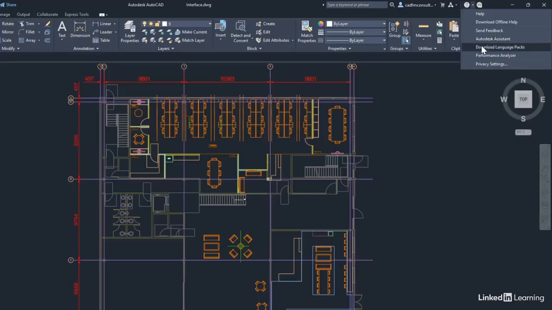I can download Autodesk language packs for AutoCAD, depending on what country I'm in. I can also check out the performance analyzer to check my AutoCAD performance. I can also set my AutoCAD privacy settings.